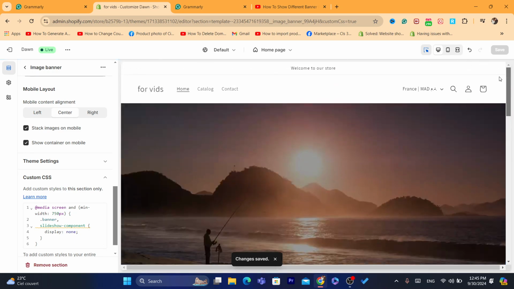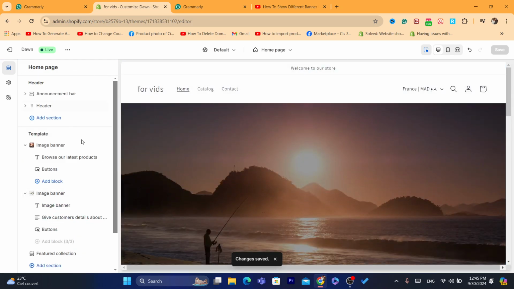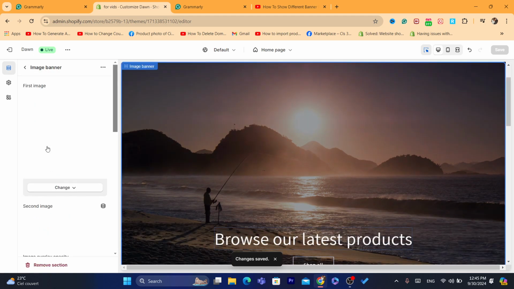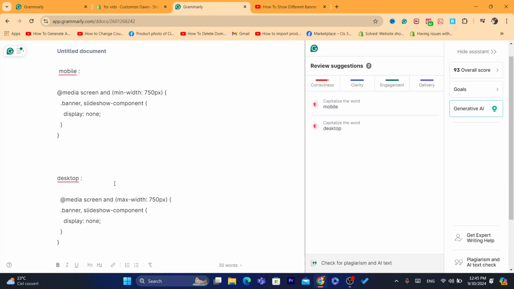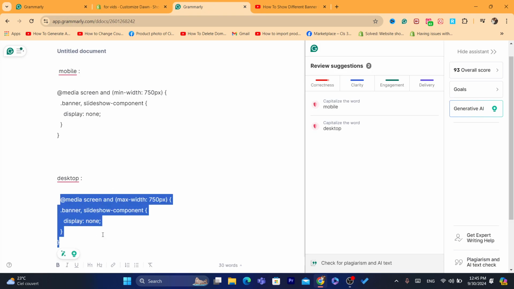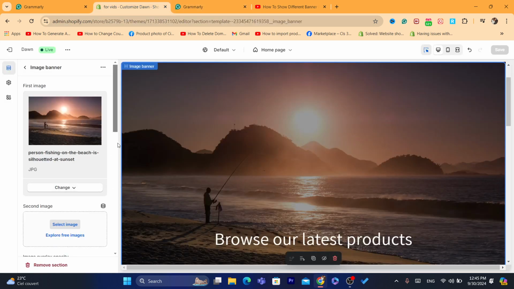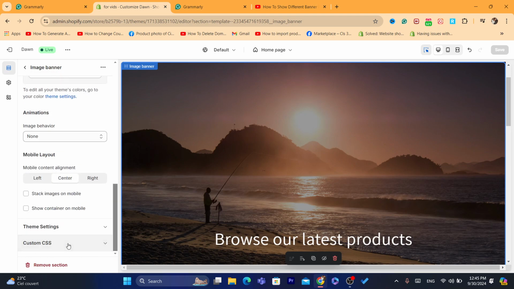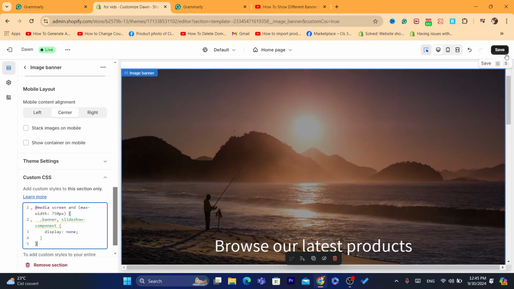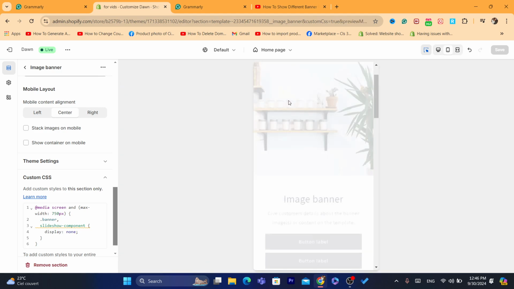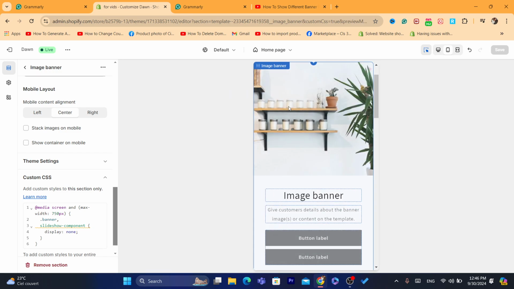All right, so now I want to go back, and the top one I want to appear on desktop. Now you want to go back to the description and copy the code for desktop. Under desktop you will see the code. Then scroll down to the very bottom, like I said, click on custom CSS, paste this code there, and then click on save. So now this is the image my desktop customers will see, and this is the image my mobile users will see.